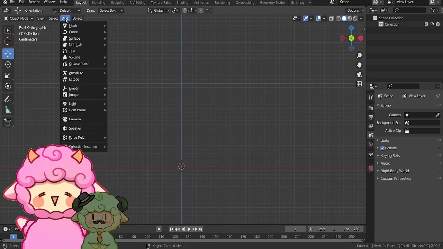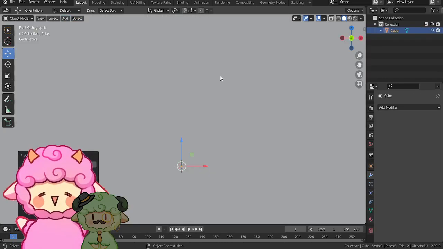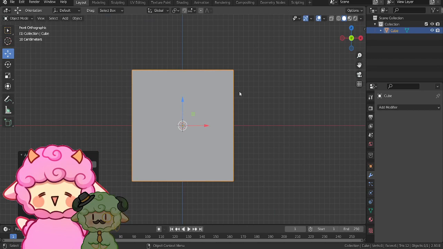Normally, I would go to Add, I would click Mesh, and add a cube. Now, when you open Blender, it should already have a cube, so you don't have to worry about that step.